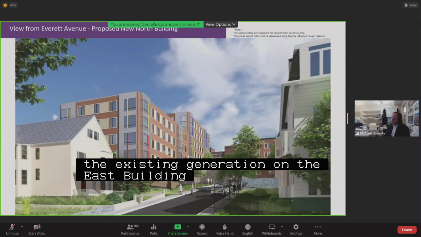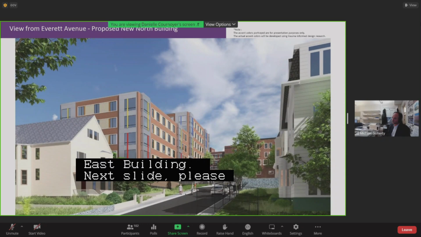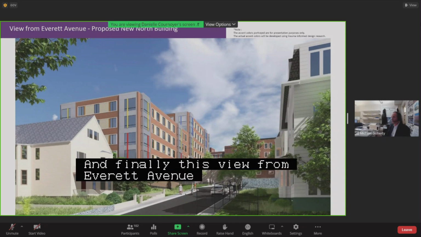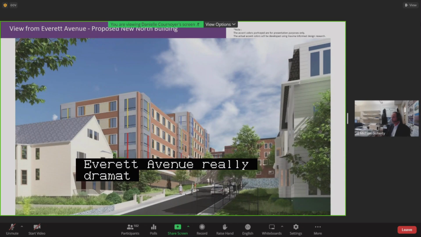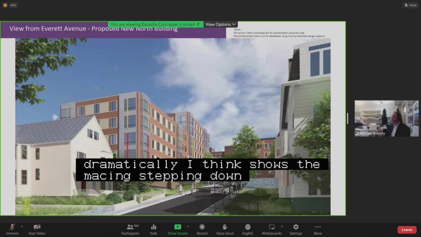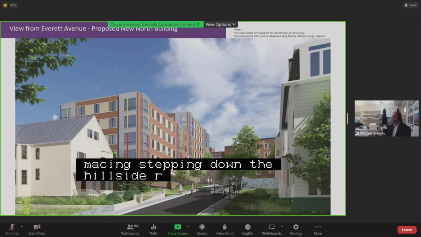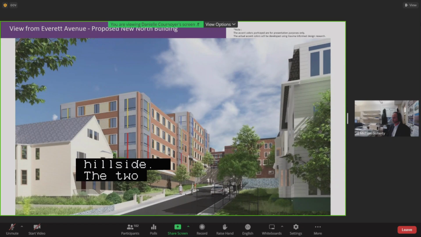And finally, this view from Everett Avenue really dramatically, I think, shows the massing stepping down the hillside, really following that hillside. The 2-level parking structure is tucked in underneath that, the lowest portion of the new building in the image.